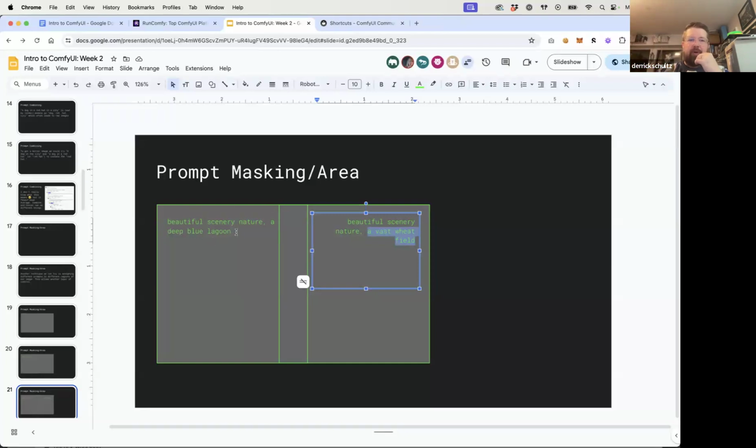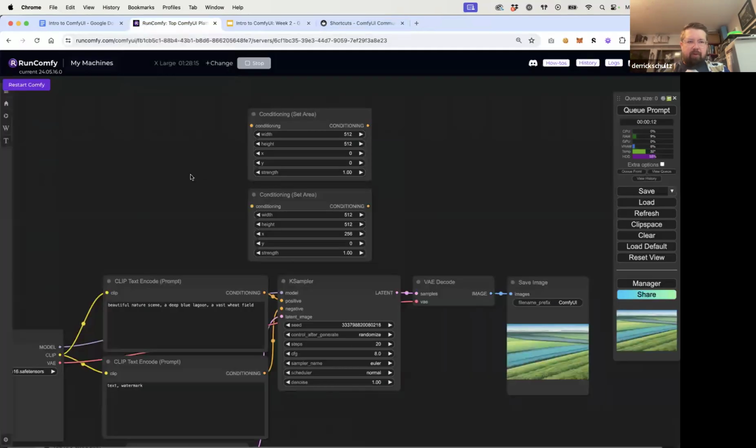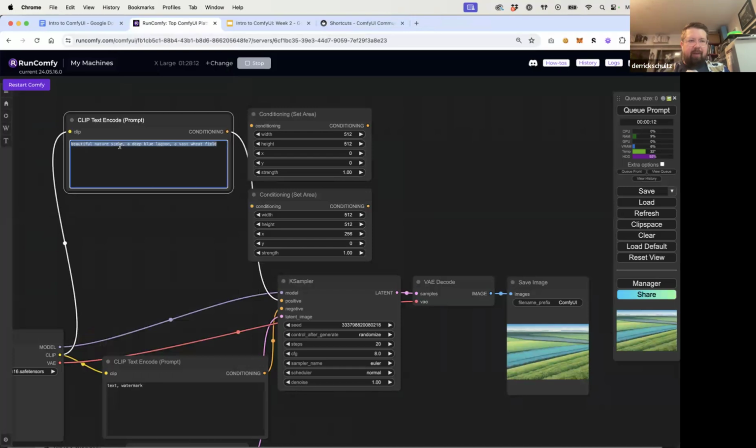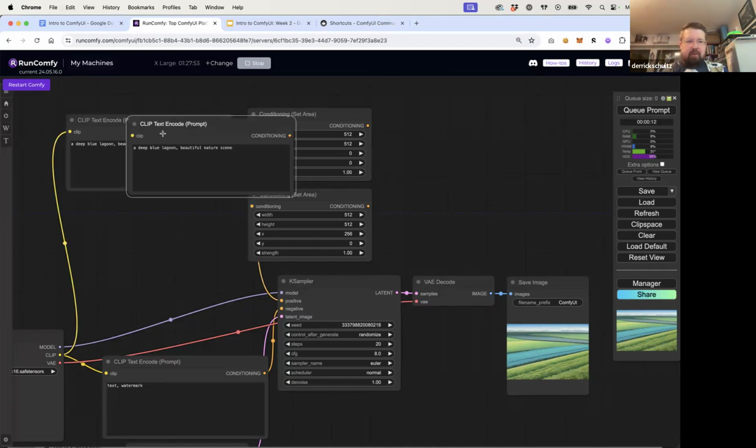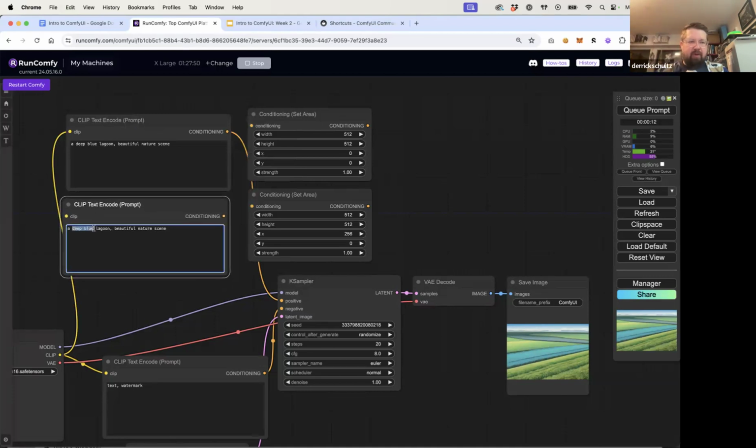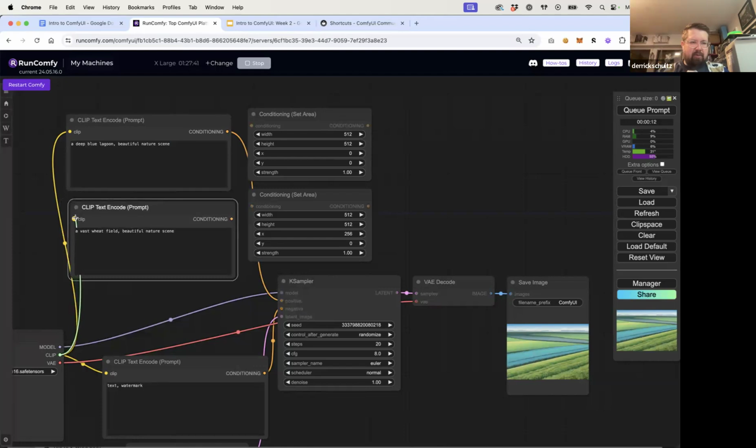So now let's go ahead and set up our prompts. We're going to take this first prompt and put it over here. So we'll grab this one, and I'm actually going to invert my order here. I'm going to say a deep blue lagoon, beautiful nature scene. That's because text prompting usually looks at whatever is in the first part of the phrase the most. So whatever is earliest in the phrase is going to work best. And then here I'll say a vast wheat field, beautiful nature scene. And I'll connect my clip model again here.